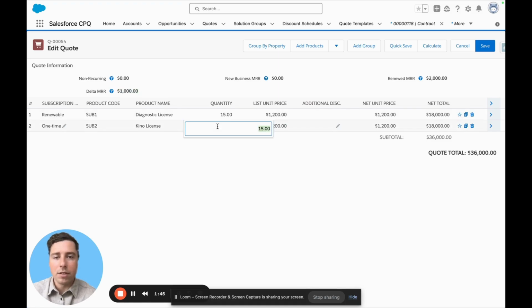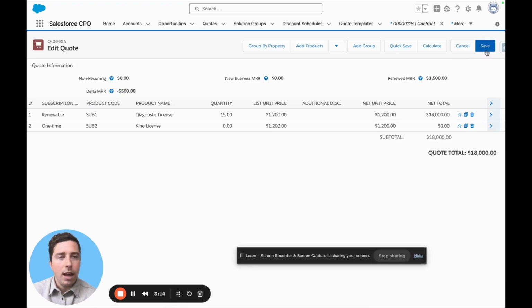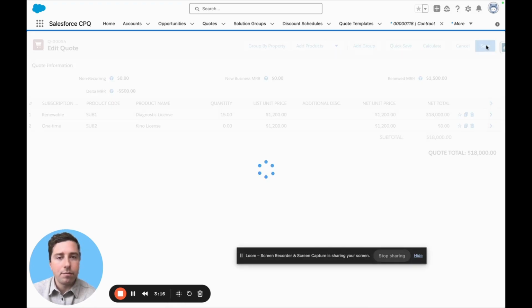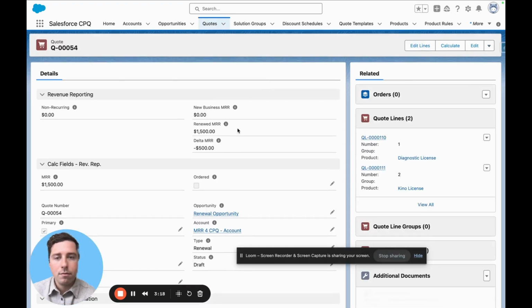If we were to decrease this value and cancel the product, you'll notice that the renewed MRR went down. And we also have a negative Delta MRR to show the decrease in value. In this example, if we save the quote, you notice these values show up on the quote header.